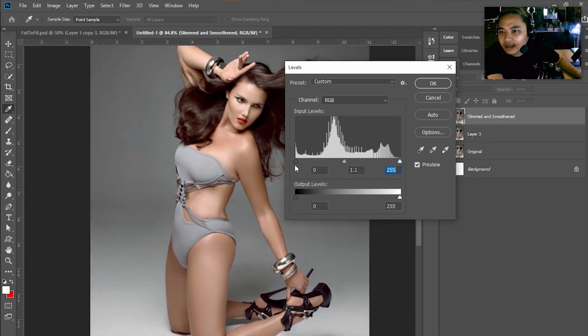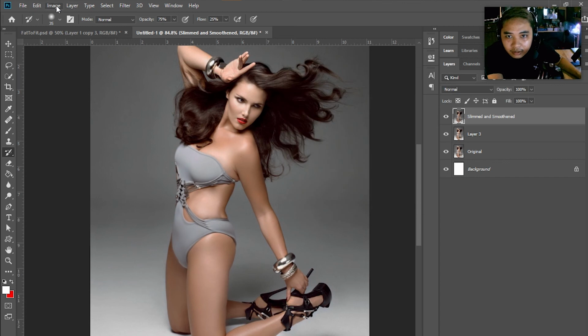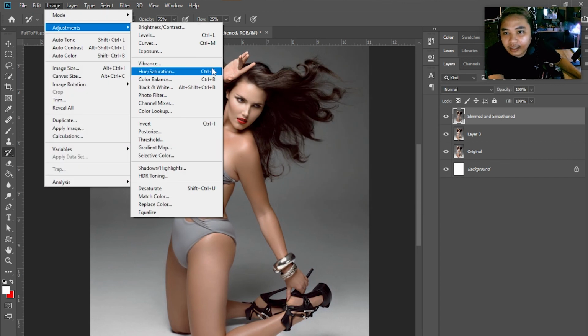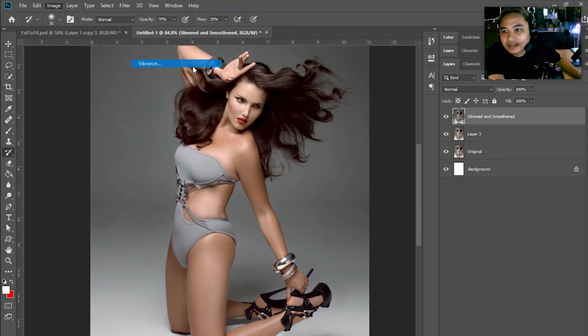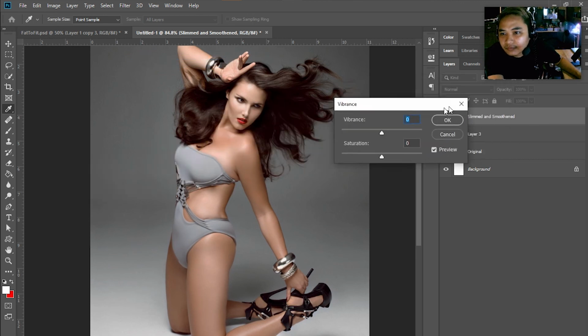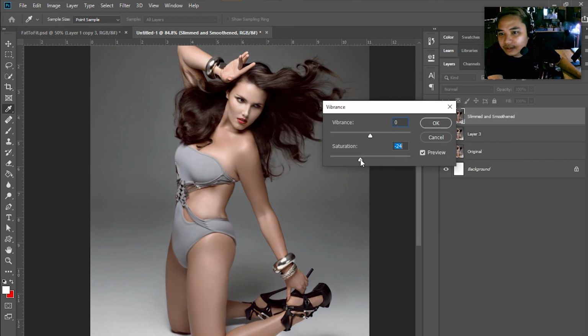So, play around na lang with this kapag gusto nyo siyang gamitin. Yan. And then, I'll go to adjustment again, tapos vibrance. Then, bababaan ko yung saturation, and at the same time, tataasan ko yung vibrance para mas focus doon sa color ng skin. So, katulad nito. Yan. Okay.